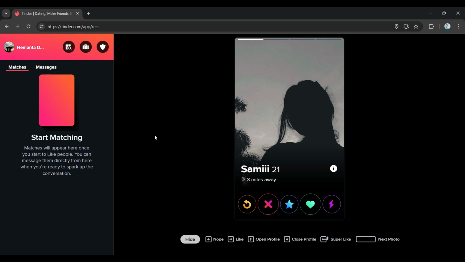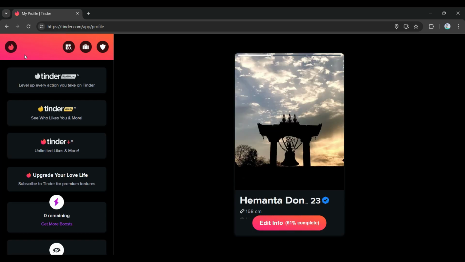This right here is the interface of Tinder PC, and right now what we want to do is simply go to our profile. At the top left, here's a button like this. That is my profile. Simply click on it. Then this page will open up. Worry not, what we have to do is simply click on Edit Info. I'm gonna click on this button right here.